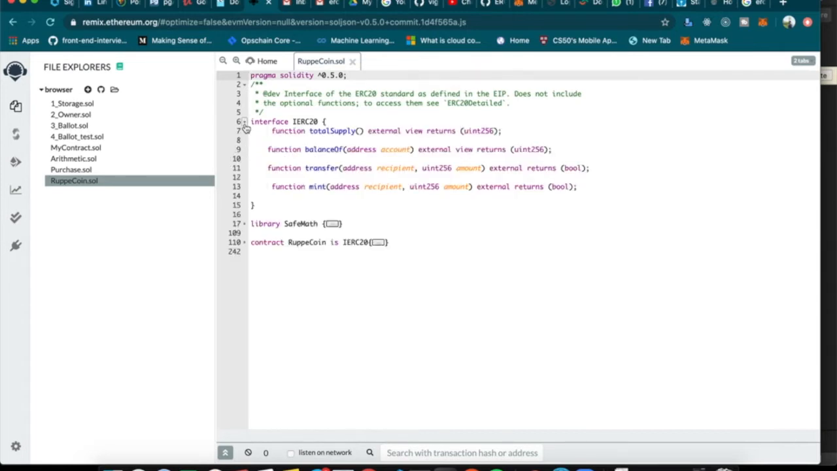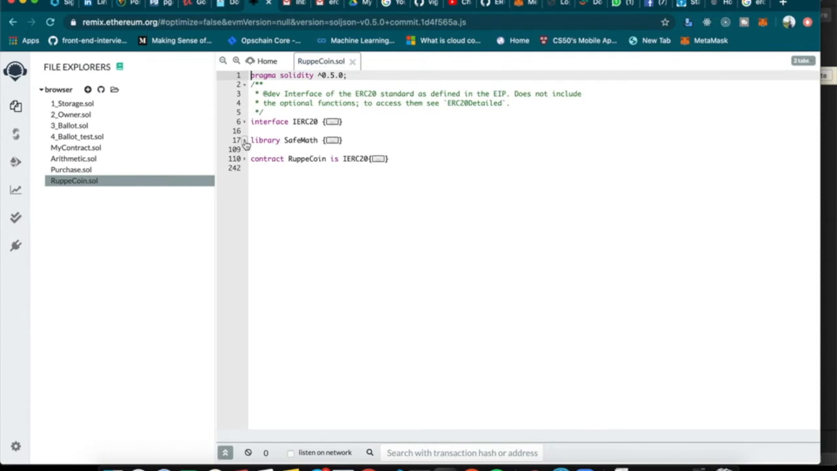First we will see what an interface is. In programmatic terms, an interface just defines the functions, and you can see things like total supply, balance of a particular address, transferring and minting of tokens. If a contract is going to implement this interface, all the methods need to be defined in the particular contract.